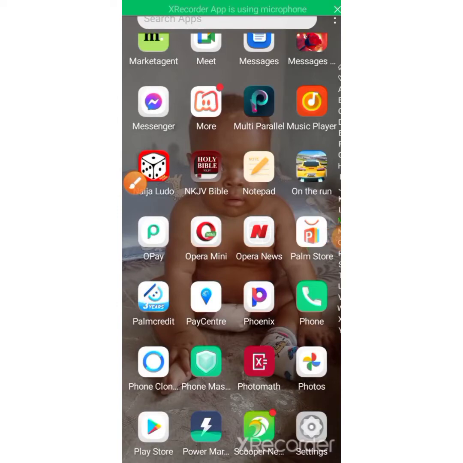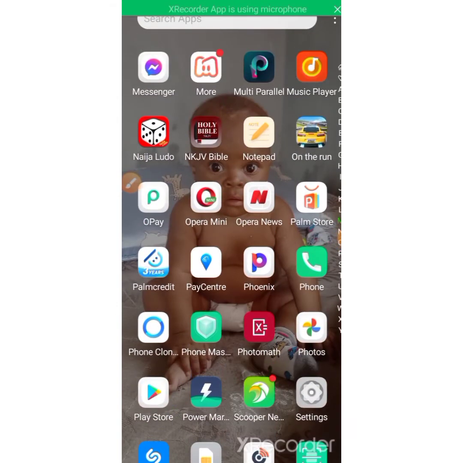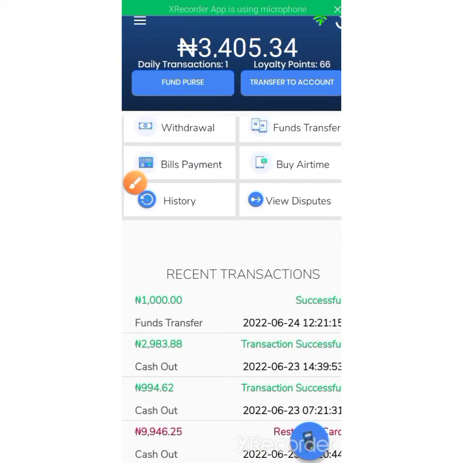In today's video, I'm going to show you how to use a Paycenter to set balance. So with Paycenter POS, you can set your balance. Here is the app, Paycenter. Let's click on it and log in. Now you can see my Paycenter app.